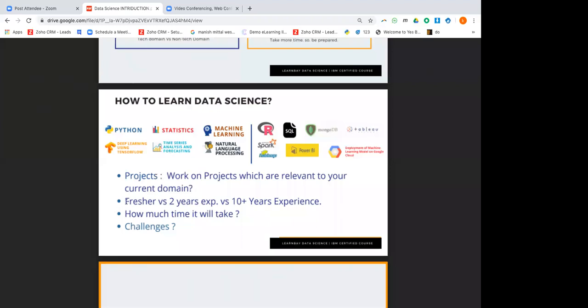Time, I think I have already discussed. The challenge that a fresher is going to face is job calls. That is the most challenging thing for a fresher, because most companies are not recruiting freshers for the data science domain. There are a few service-based companies and startups recruiting, but most companies are not. So the challenge a fresher faces is job calls.